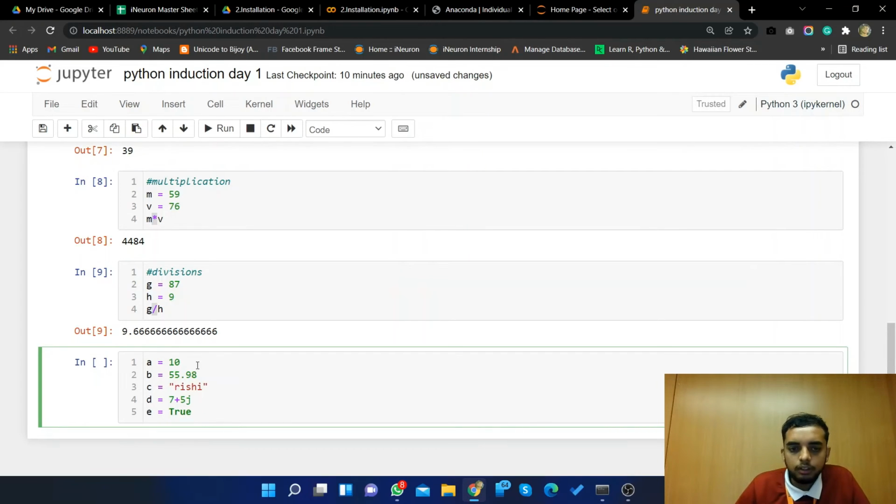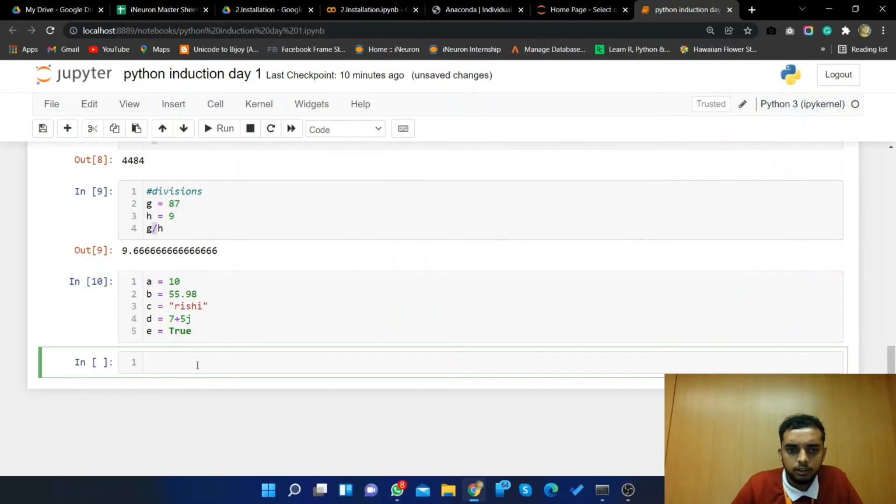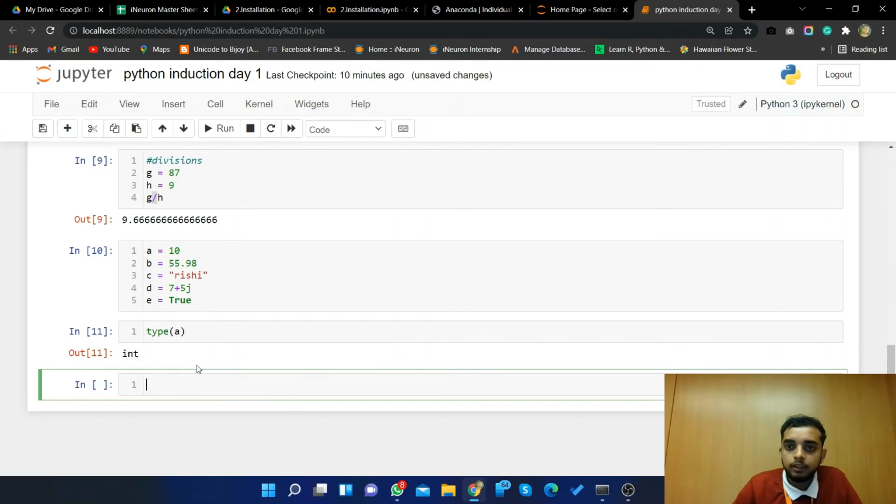Okay. Now just press shift and enter. Now, if we want to check the data type of A, B, C, D, E, what should I do? We can simply write type of A. Okay, shift enter. What is it printing? Int. Int means integer. What are integers? Those are whole numbers. Okay, those are the common numbers, whole numbers.